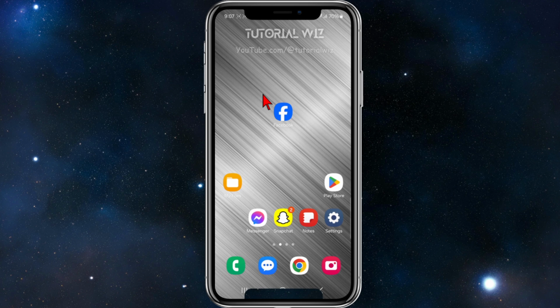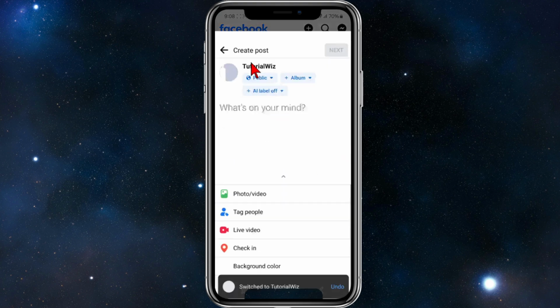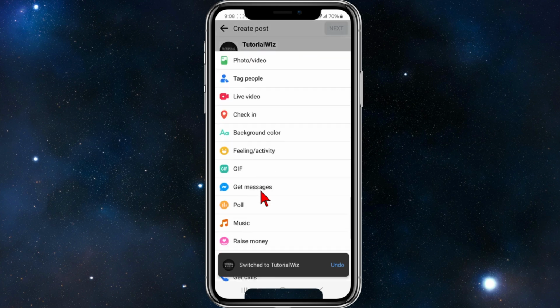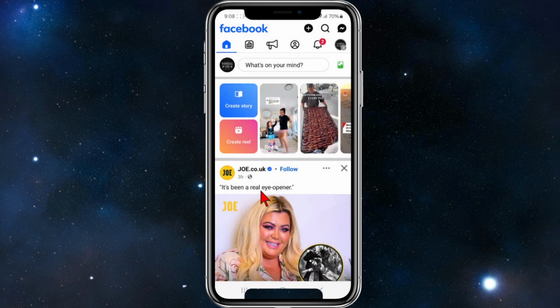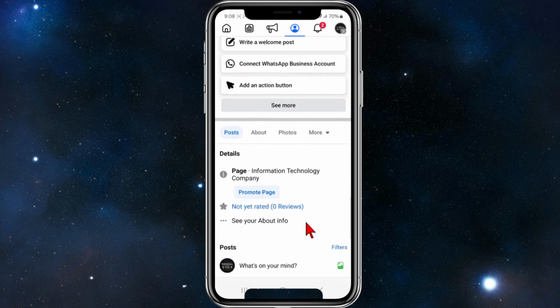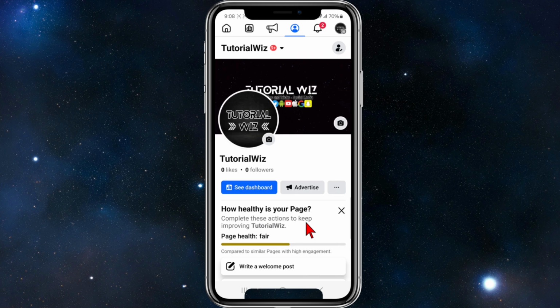In saying that, let's just jump straight into the video. For this demonstration, I'm going to open up my Facebook account. Now we're inside Facebook. If I click on "What's on your mind," there's no way to upload a PDF file directly. And if I go into my profile and scroll down, there's no way to upload a PDF file to your Facebook account.